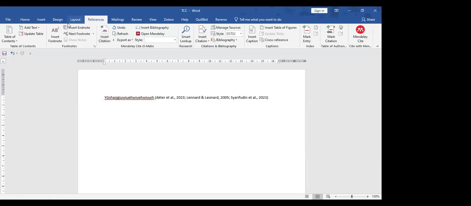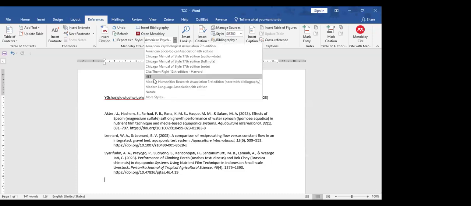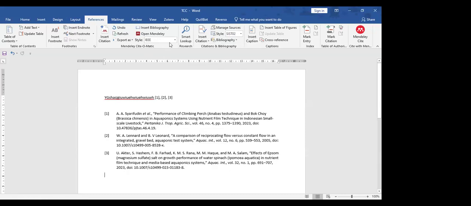When you click on that, it will automatically just cite those papers for you. And then when you come down here, you just insert bibliography, and it arranges it the way you want. Then you can change the style, any style that you want. Let's say we are doing APA, as an example. It will just put it in APA, and if you want to change to another style, you just click on this, and it will change it for you.